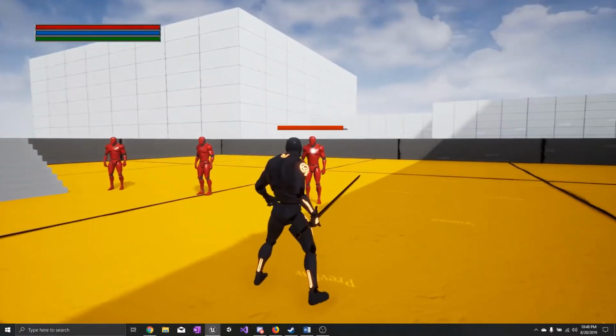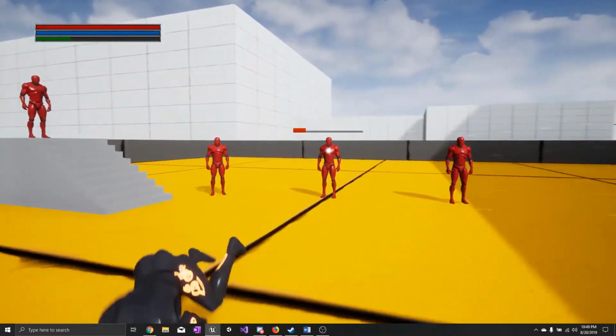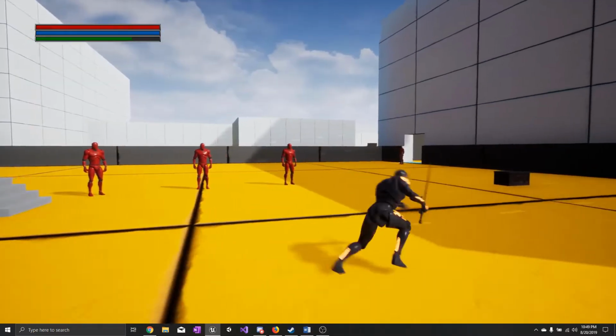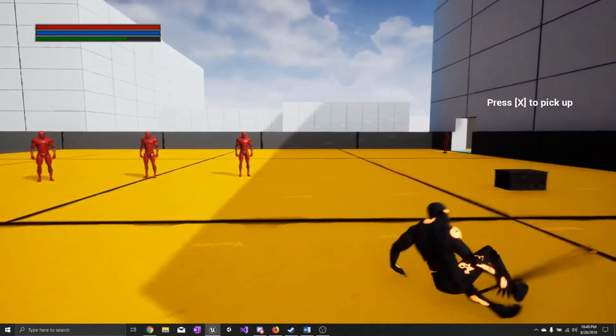Okay, so now I'm going to show the directional rolling. As you can see, I have fully directional rolling. I've already made a tutorial on fully directional Dark Souls-like rolling, so if you're interested in that, it'll be in the description.